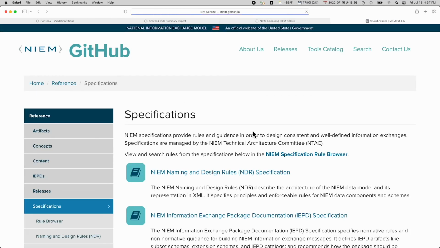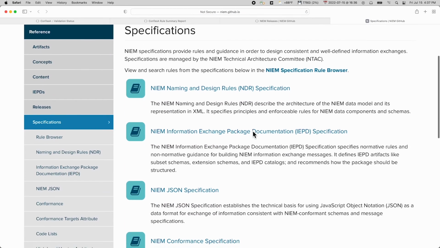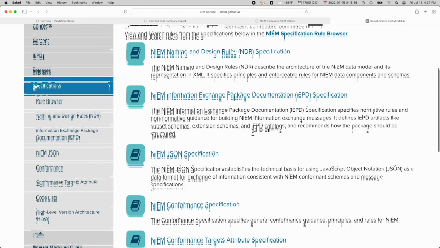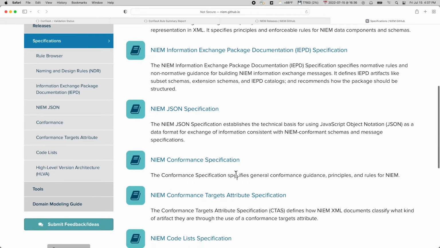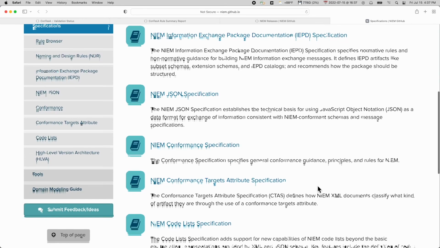You've got the NIEM specifications. The NIEM specifications, there's the NDR, naming and design rules. There's the IEPD spec, but there's also a spec about JSON. So if you're one of the JSON developers and you want to know a little more about using NIEM with JSON, here's where you go. There's a conformance spec that talks more about conformance. We talked about it a little. If you want to know more about conformance, you can go here.